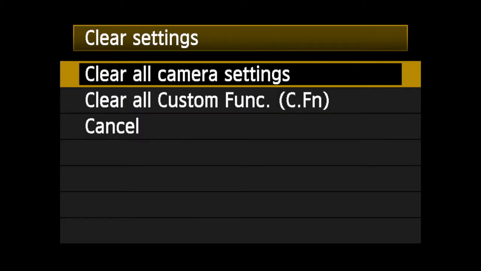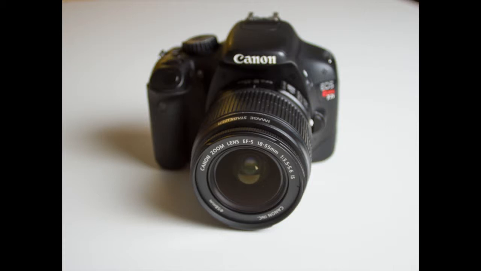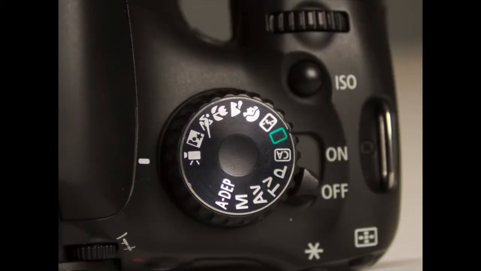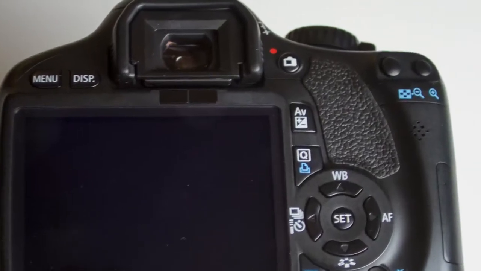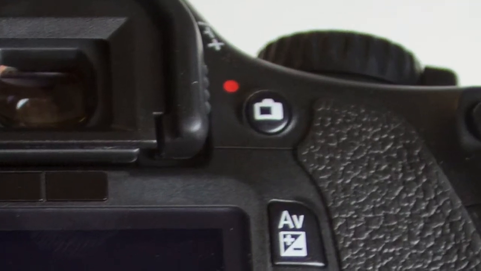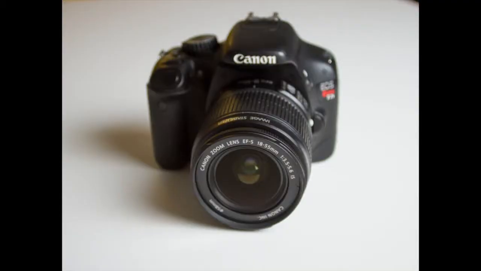Once you've reset the camera back to factory defaults, you can start shooting video right away in a fully automatic mode. To do so, turn the dial over to the video mode. To start recording, you can hit the Live View button on the back of the camera, which has a little red dot next to it. That stands for record. Next, we're going to talk about how to set the camera up into a manual mode.